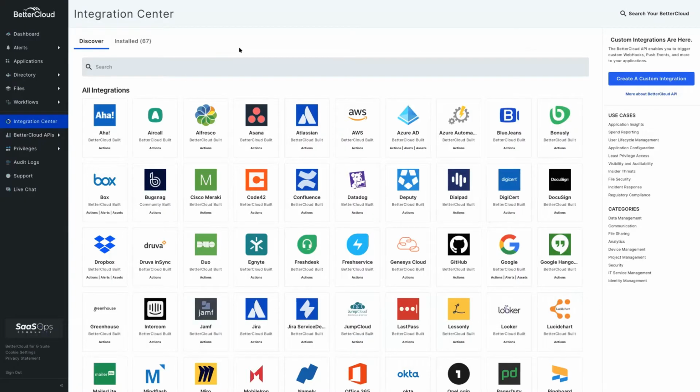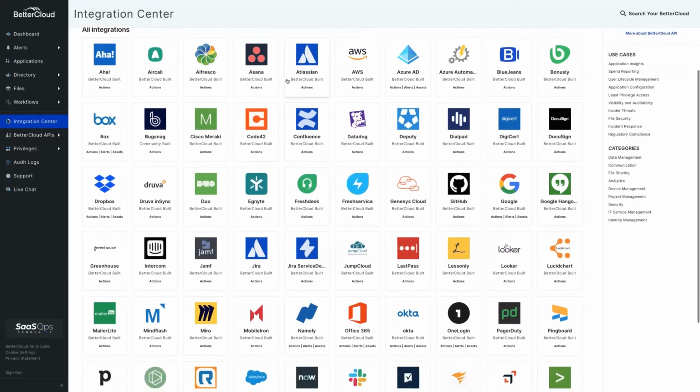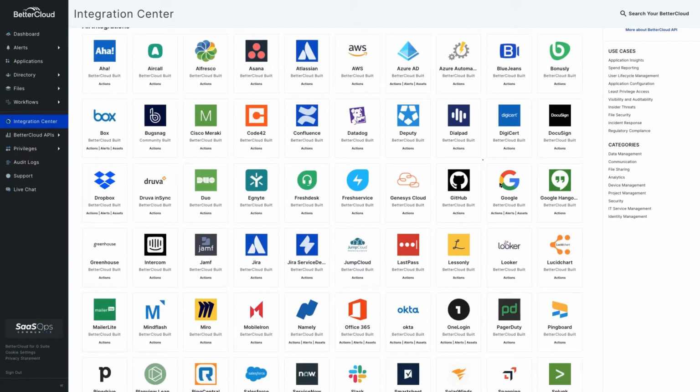And what you'll see as you enter BetterCloud is that we have a marketplace of SaaS apps. We currently connect with over 60 SaaS apps out there, and this list is continuously growing. As you look at this list, you might be using SaaS apps like Google, Microsoft, Duo, and more.